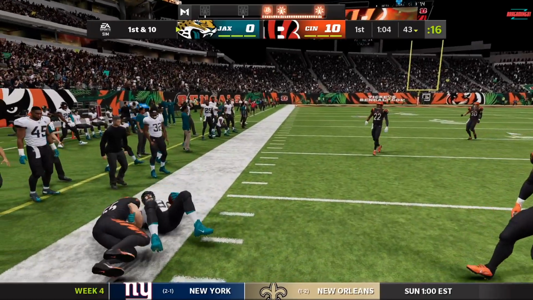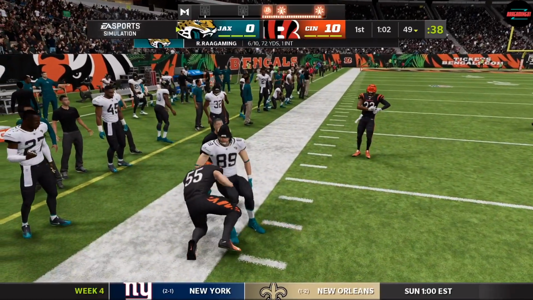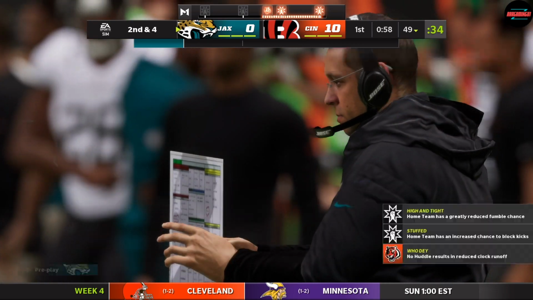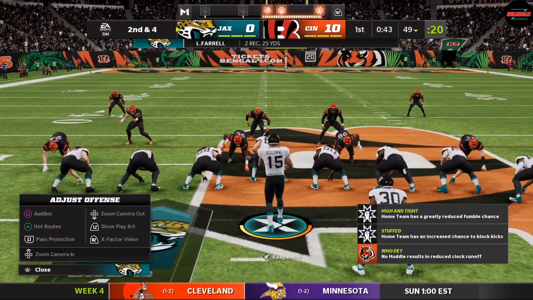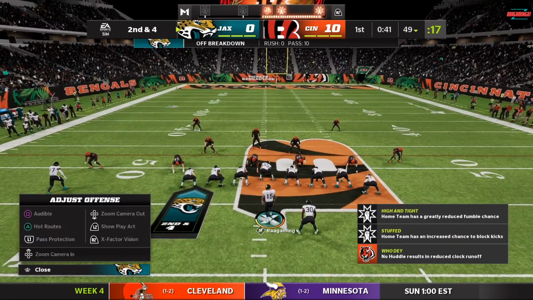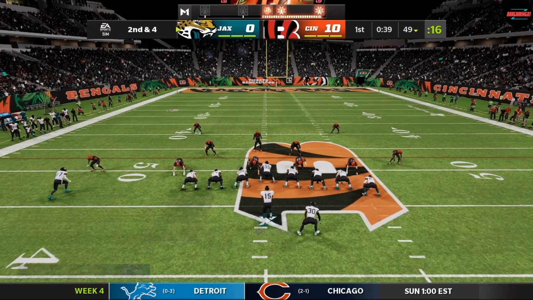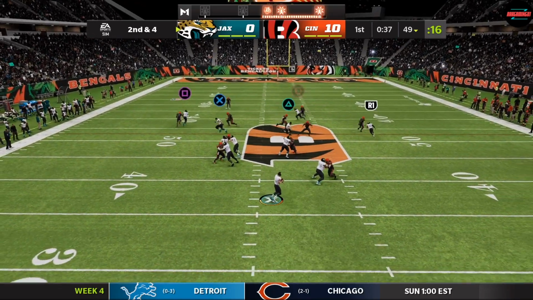Now a toss left side into the hands of his tight end. When you execute a drag or a crossing route really well and give them a chance to let it develop a little bit, you can gain some significant yardage hitting your tight end on that one.